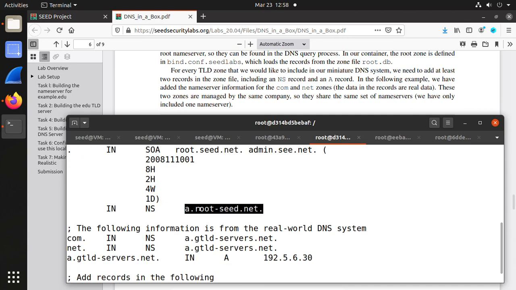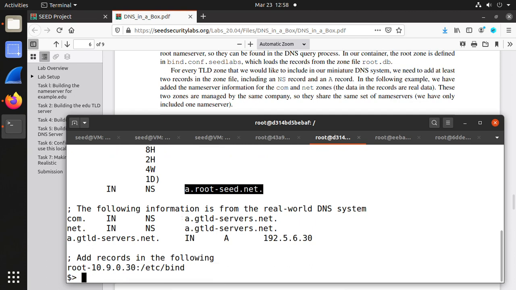Name server a.root-seed.net. Here it is. The following information is from the real world DNS system. This one for .com, this one for .net, they're the same. So this one is used to manage both .com and .net. Here is the IP address.